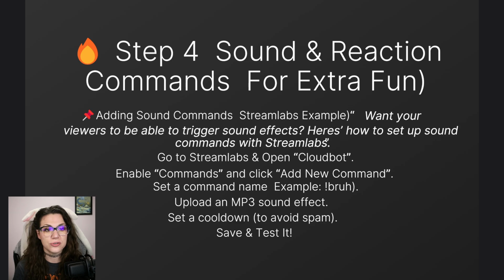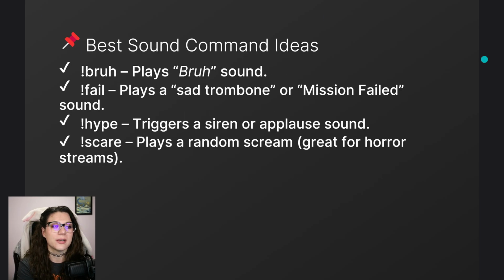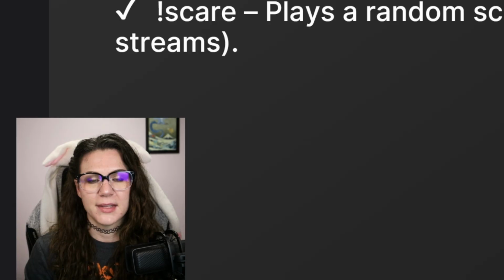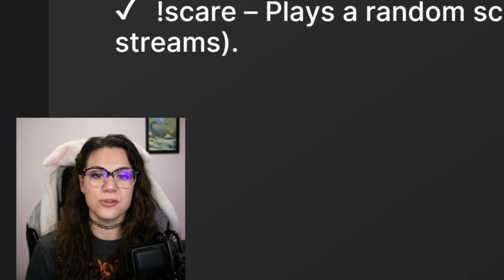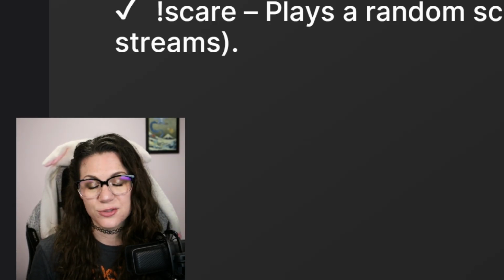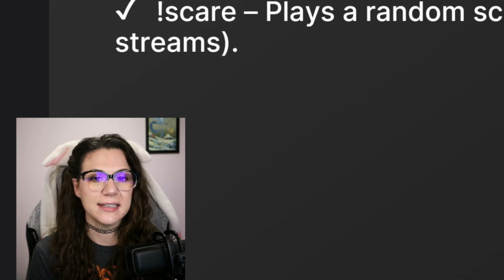So you go to Streamlabs, CloudBot, commands, and then you type in like !bruh, and then you upload an MP3 sound effect, and then I would put a cooldown to avoid spam, save, and test it. So here are, again, some examples of sounds you can have set up as alerts. Really fun, just an extra little treat. And that is it for alerts. Nothing too complicated. Play around in these dashboards. It's pretty user-friendly and easy to figure out.